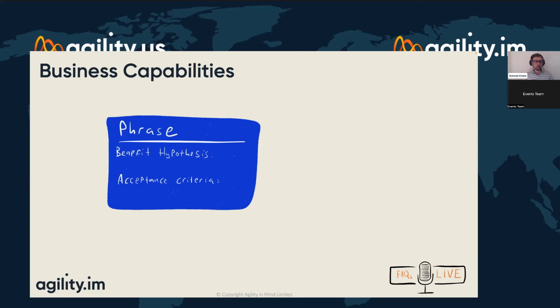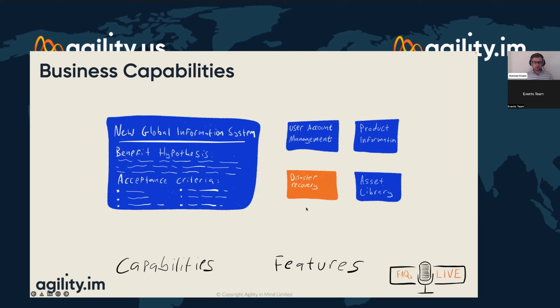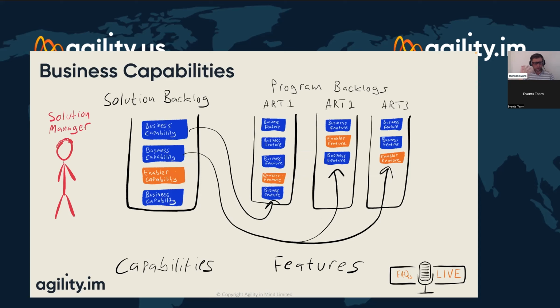And capabilities is the term given to items in the solution backlog. They work exactly the same way as features do on the program backlog. So for example, a new global information system might exist on the solution backlog. That might then be broken down into user account management, products information, and so on and so forth, broken down into features. One of those features is the thing that we looked at in the last section, and other than that it works in exactly the same way. It's going up a level of scaling, following exactly the same pattern as before. And as you might expect, solution managers manage solution backlogs.